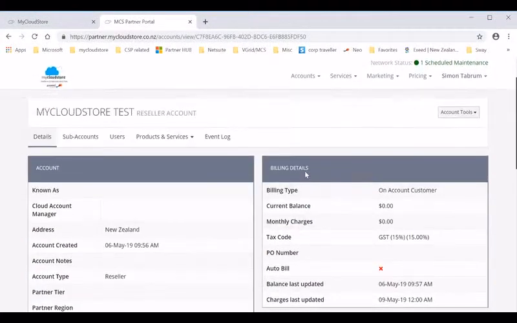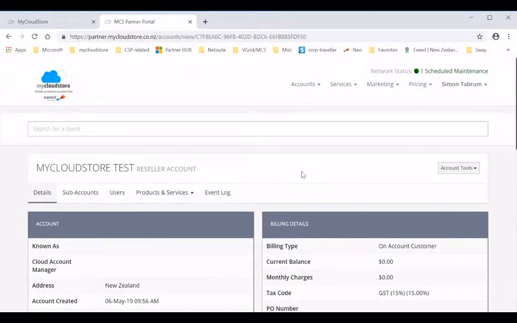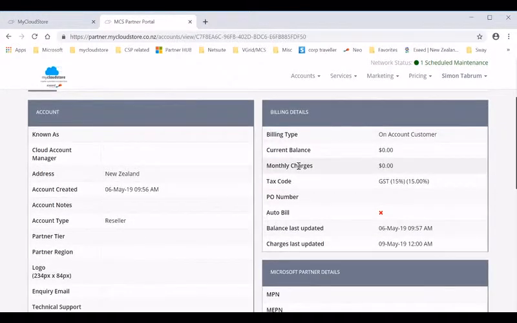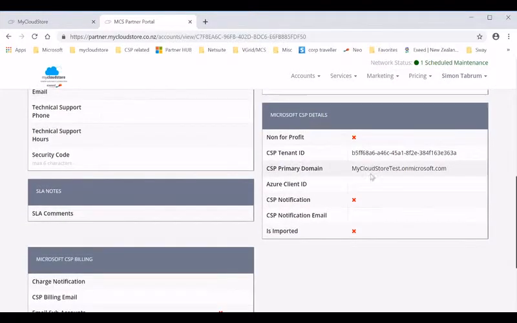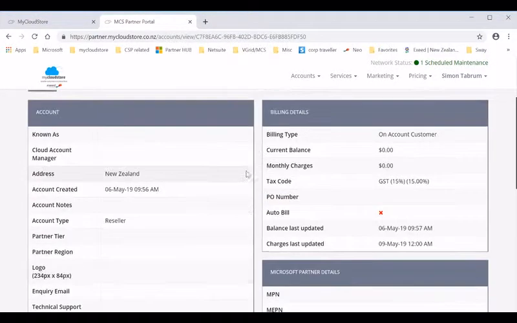So we're just looking now at a reseller account. You guys will all see this as your primary reseller account. This is our mycloudstore test account. There's not a lot of data in here, obviously, being test, but we do, as you can see, have a .on Microsoft domain. So this is actually a live CSP account.